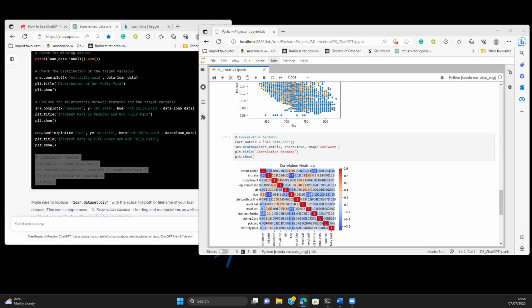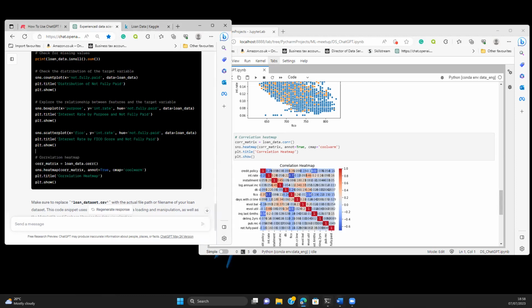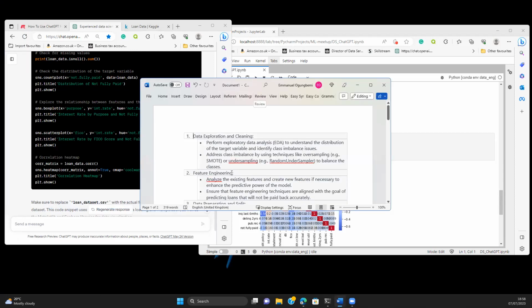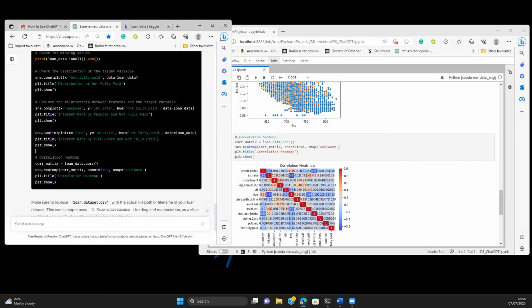So the next thing that we are going to do, we want to move to feature engineering. So the next is feature engineering, and that's what we are going to do next. And we are still not going to do it ourselves. What we are going to do is ask ChatGPT to do this for us.